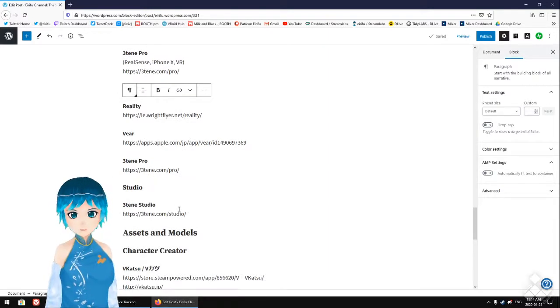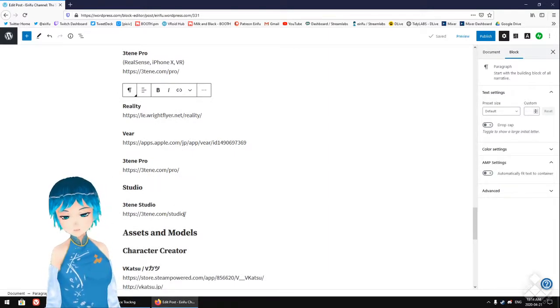And then again, 3tene comes up again because it supports Perception Neuron. It's the only one, I think.